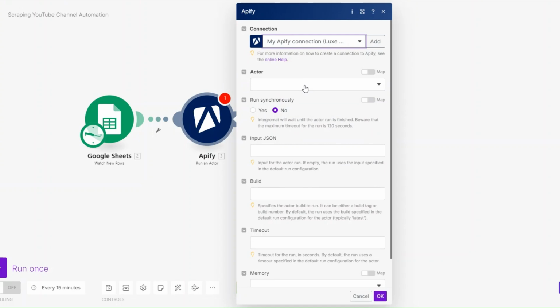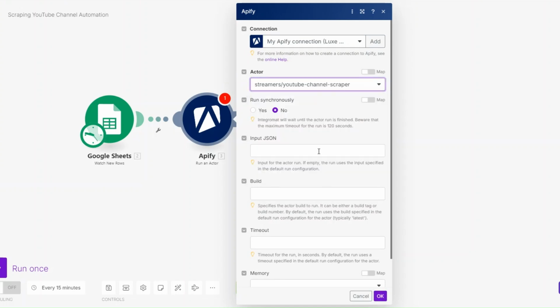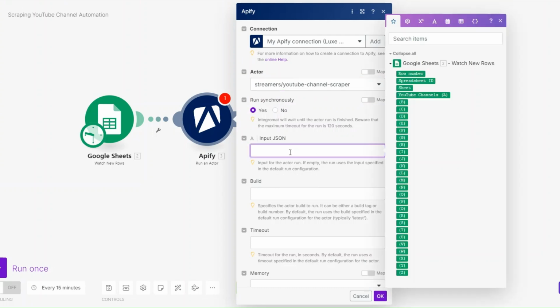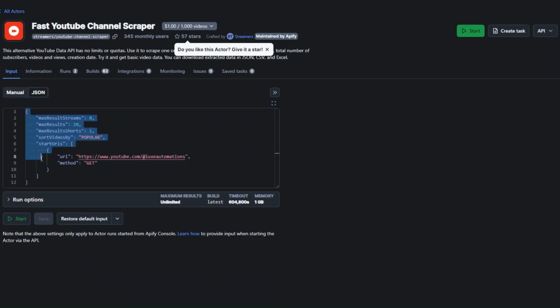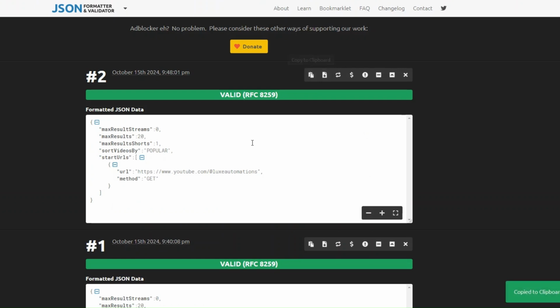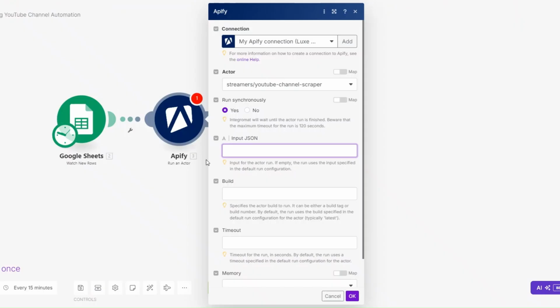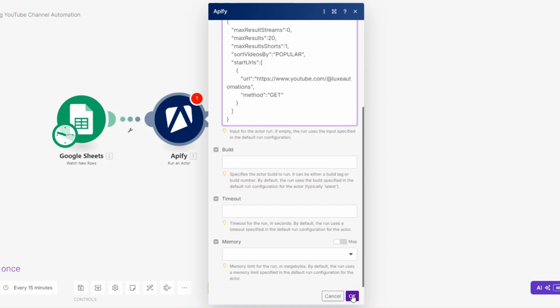And then after choosing my connection, I'm going to choose our actor. Our actor is called YouTube Channel Scraper. And then here, I'm going to choose to run synchronously. Then we'll add our JSON right here. On our tool, you'll find manual and JSON options. I'm going to click on the JSON, and then here I'll copy our JSON, head over to our JSON formatter, and then paste our JSON right here and process it to format our JSON. And then here I'll copy our JSON and then paste our JSON right here, and then click on OK.